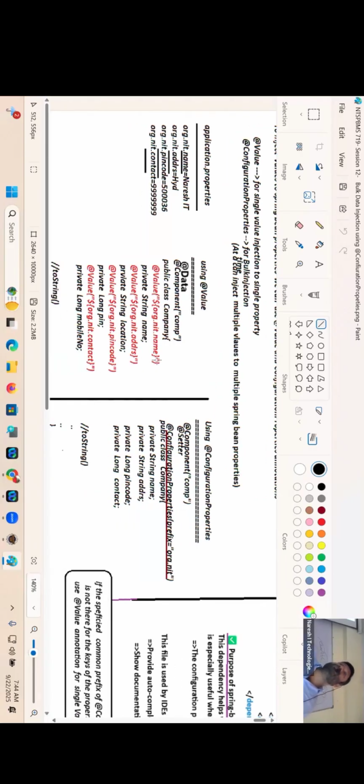Is there any need of matching the last nodes and the Spring Bean property names? Here, the pin code; here, the location; here, the address. Names need to match or need not match? Okay, it's one by one direct mapping.